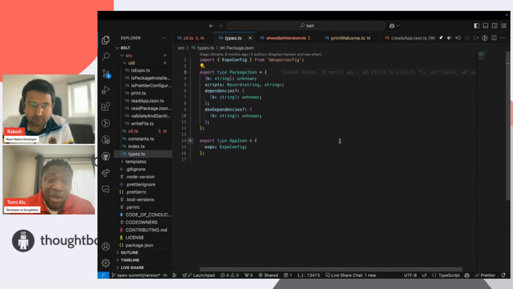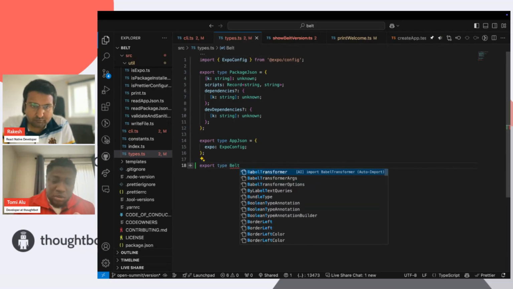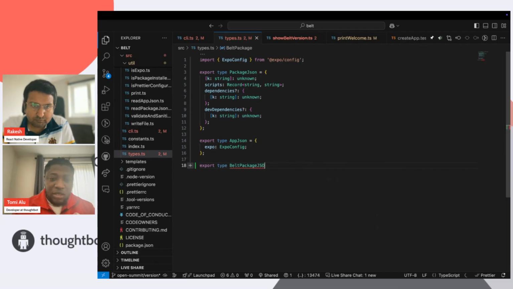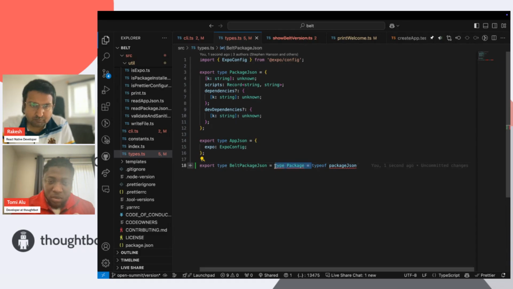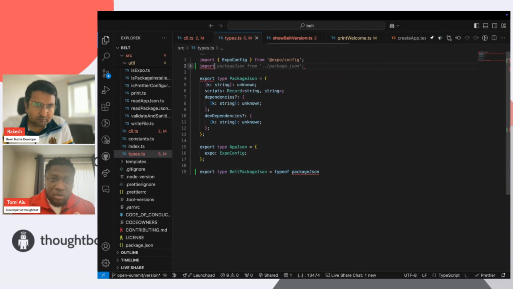Perhaps we need to give it a different name and call it belts package JSON, to differentiate between the two. Yeah, I like that name. We can do that. Say export type belts package JSON, and that would be, and we would import. Nice.